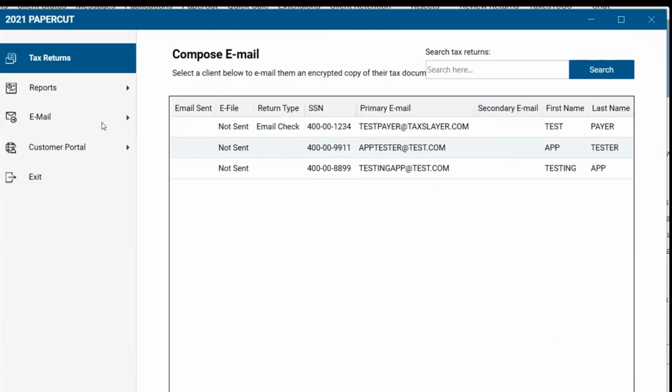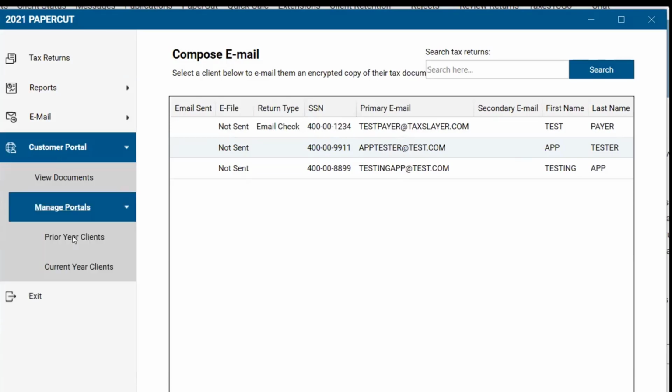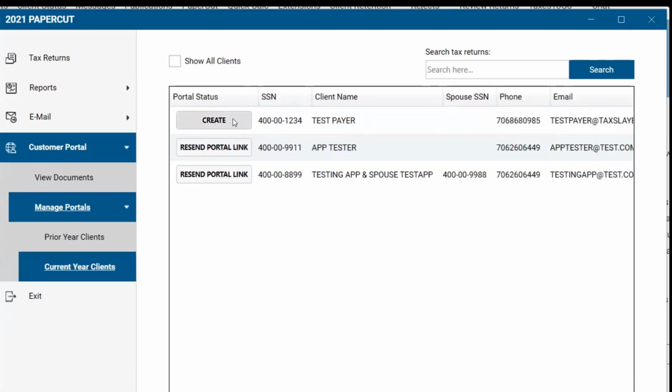Another feature in the 2021 paper cut is the customer portal. And the customer portal allows customers to send and receive signature documents to and from the tax preparer. On the left navigation menu, you'll click on the customer portal icon. You will select Manage Portals, select Current Year Clients. Under the Portal Status column, you'll see a button that says Create.